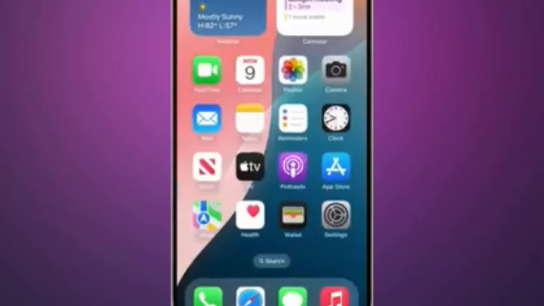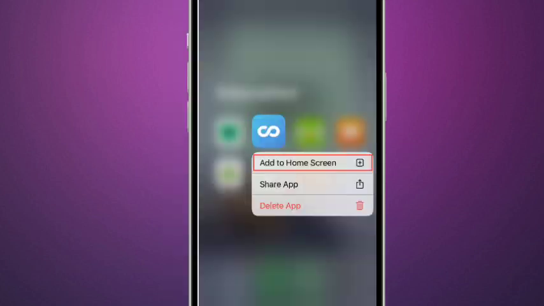To make a hidden app visible again, long press the app icon and select Add to Home Screen. This will place the app back in its original location and restore its notifications. By this, you have successfully locked and hidden apps in iOS 18.